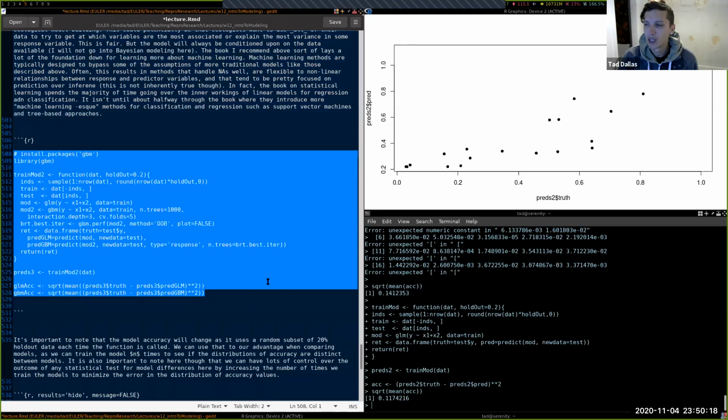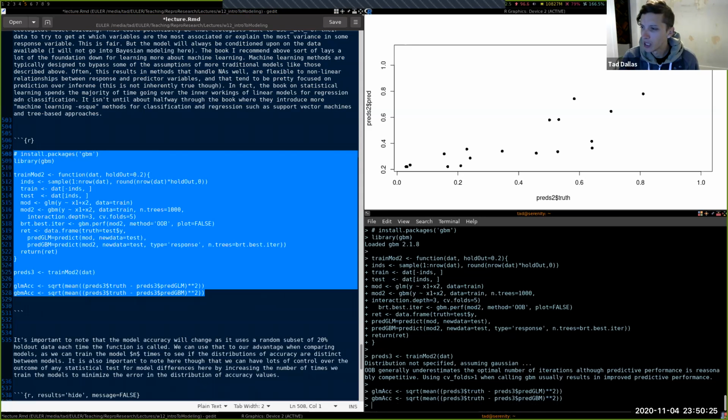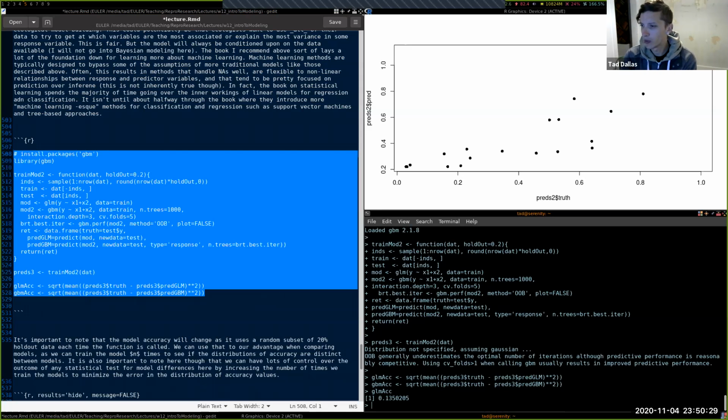And it might actually just be, hopefully not just, to flex on that linear model. So before we had a root mean square error. So we have a GLM accuracy of 0.135. And what we've done here is train the GLM and also train the gradient boosted machine, which is this machine learning approach that allows for variable interactions more loosely.